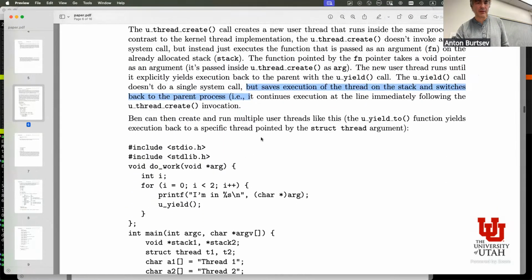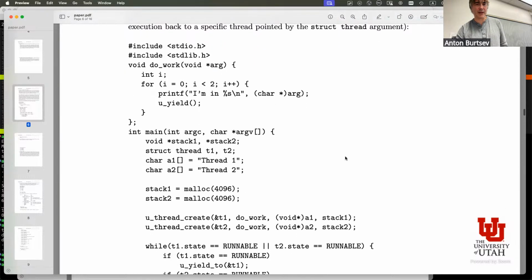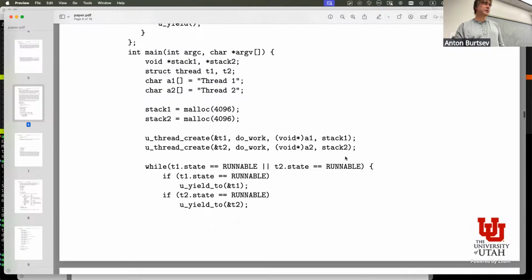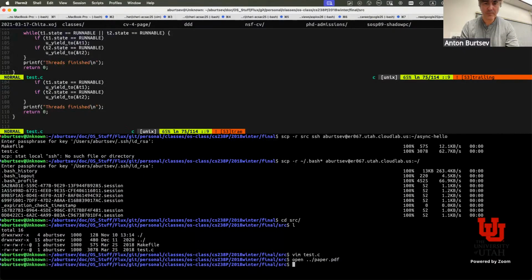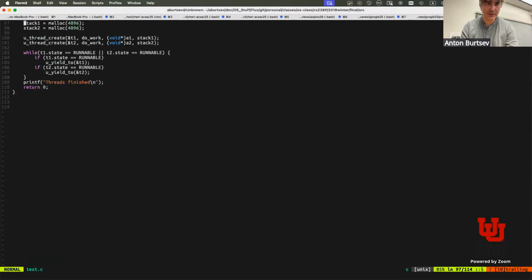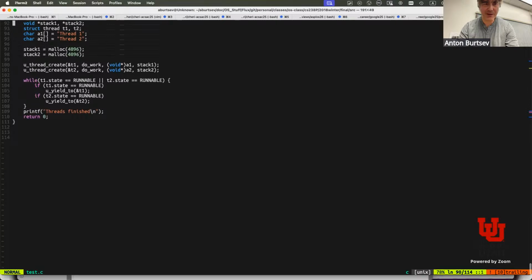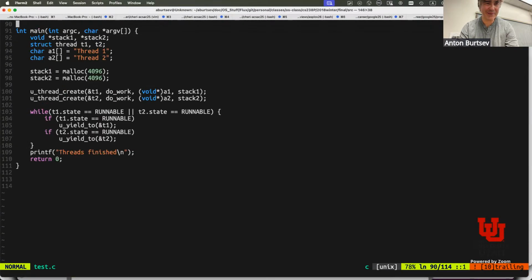Ben then can create and run multiple user threads like in this example. So take a look at the example. It's all user level code, right? And just to make sure, here's the code for you. Jesus, this I have to hide from you guys. The solution I will hide.